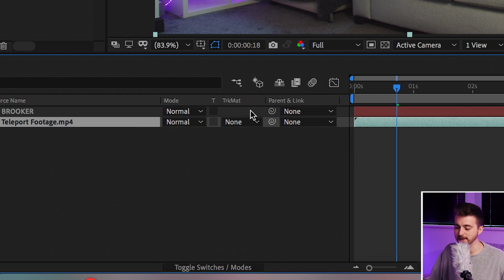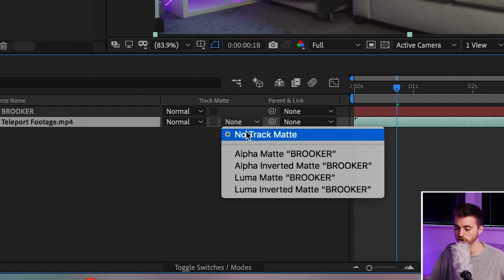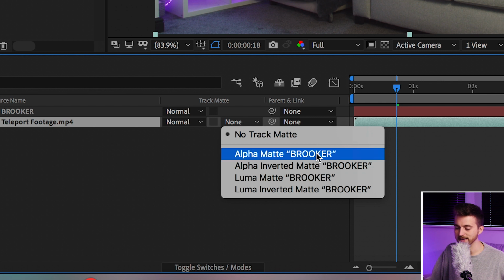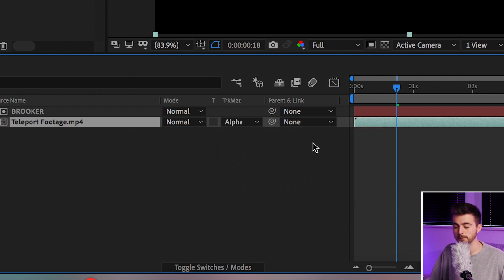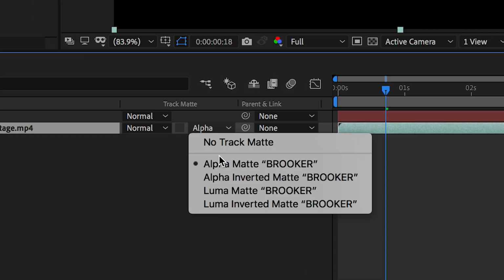So go ahead and find that, select track matte, select none, and you want to go ahead and select alpha matte. But of course, if you've selected something else on your text, it will say whatever word you've had. So it will have alpha matte text or whatever you've put there. So select the alpha matte.